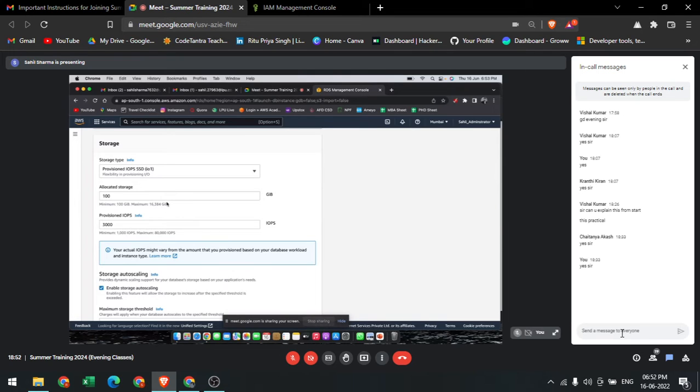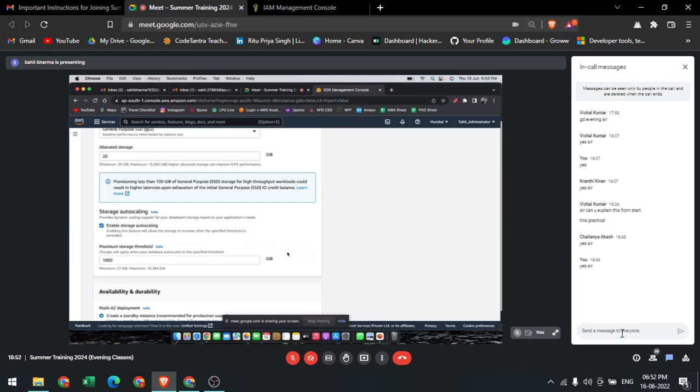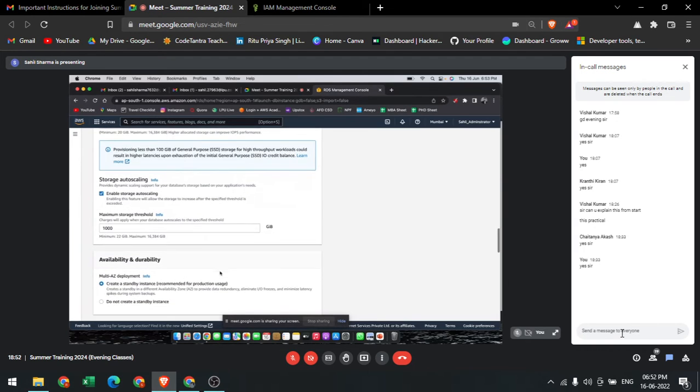And allocated storage is there. And you will have the provisioned input output, 3000 input and output operations are going to be performed. So let's remove this allocated storage. If I use this gp2 instead of this, let's suppose allocated is 20 and storage auto scaling. So these are a few of the points related to the database creation. And let's move to the storage auto scaling.